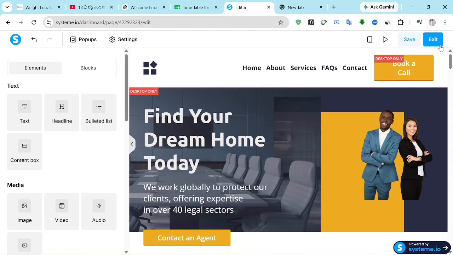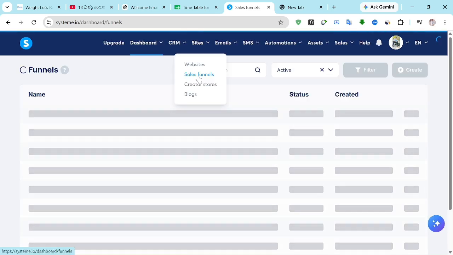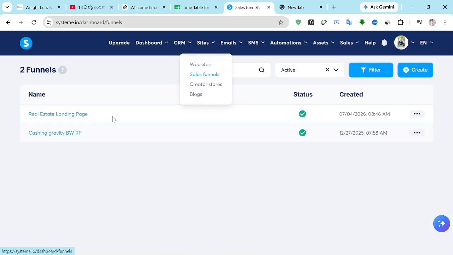Once you're happy with the design, click Save Changes. Preview the page to make sure everything looks perfect on desktop and mobile devices. That's it. You've successfully created a real estate landing page in System.io.